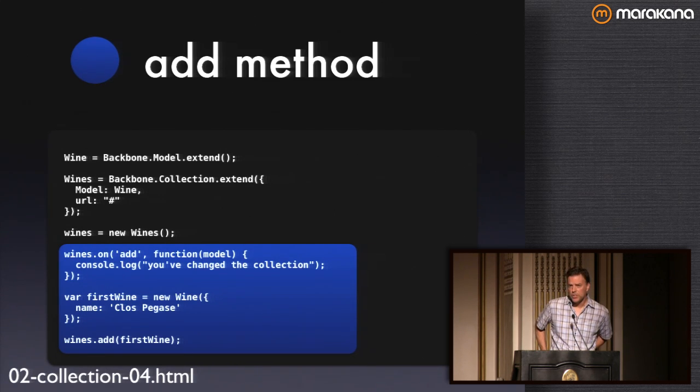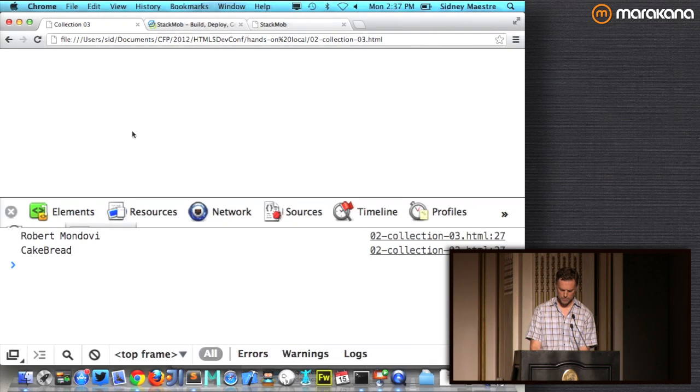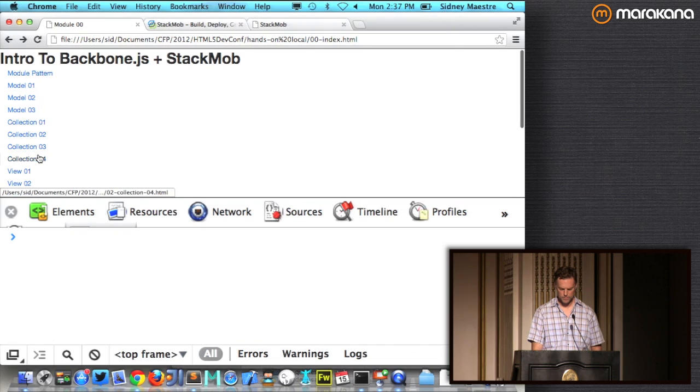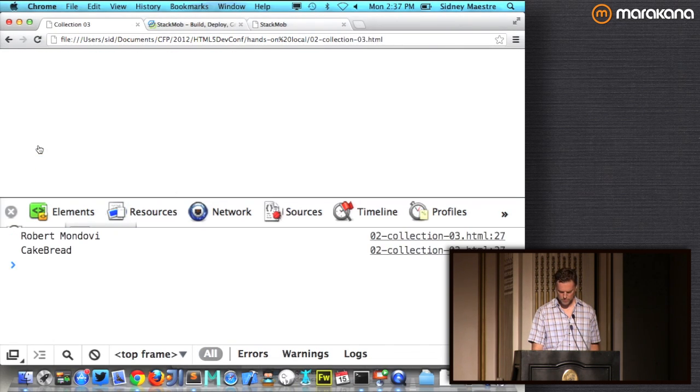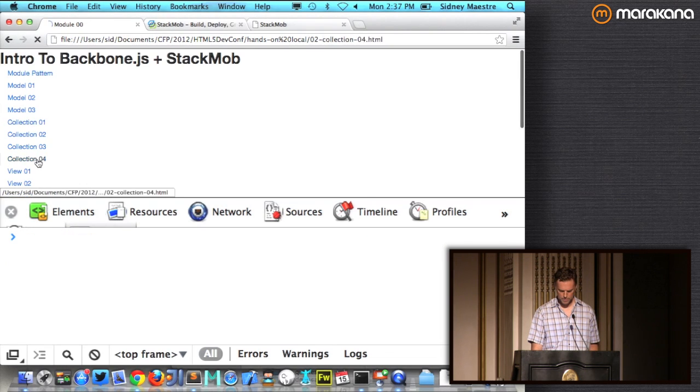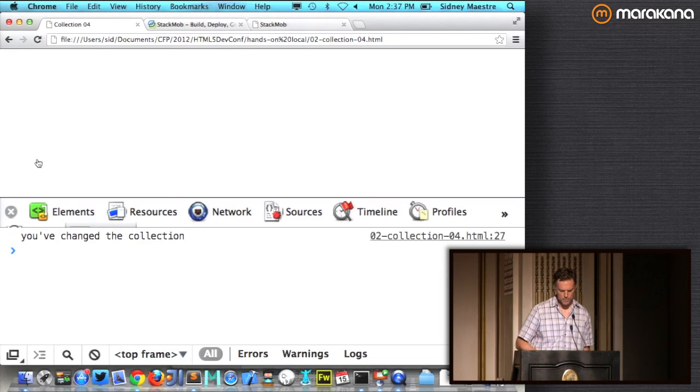And you can add methods onto your collections as well. So you can say, for my new instance of wines, I want to listen for any time the add method is called. And when that happens, I then want to call this function and say that the collection is changed. Okay, so now my collection's changed. So let's go ahead and take a look at our wines right now.